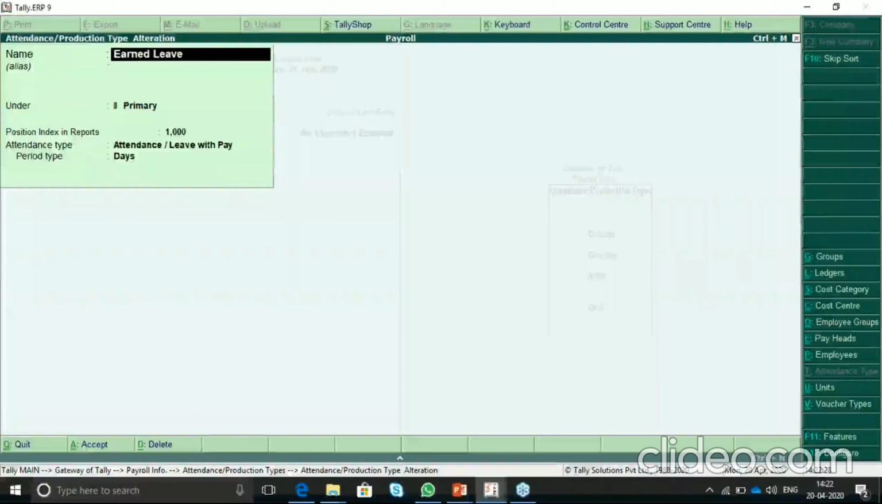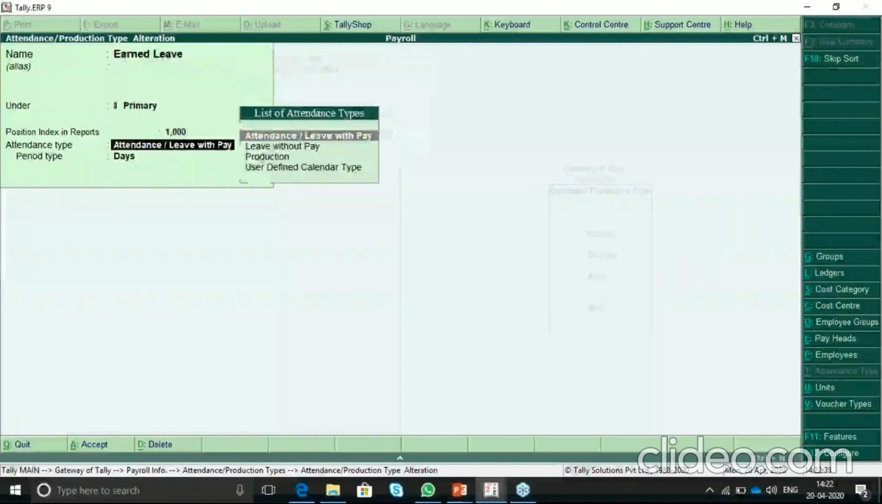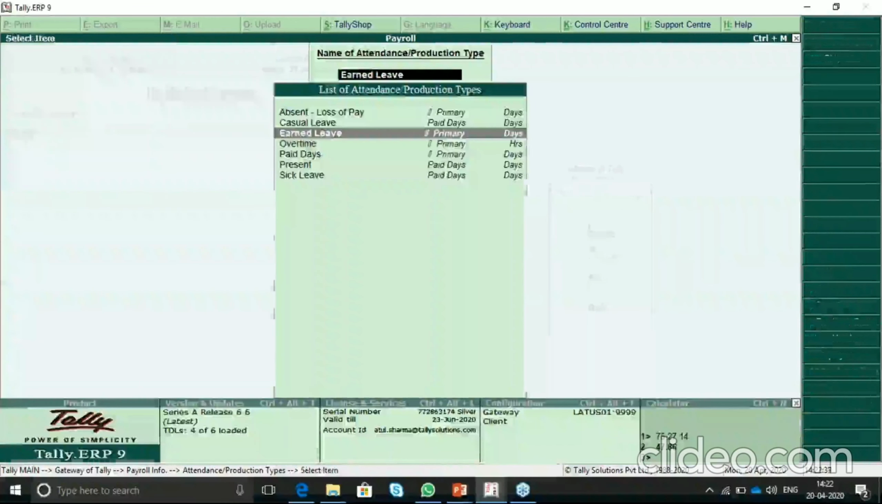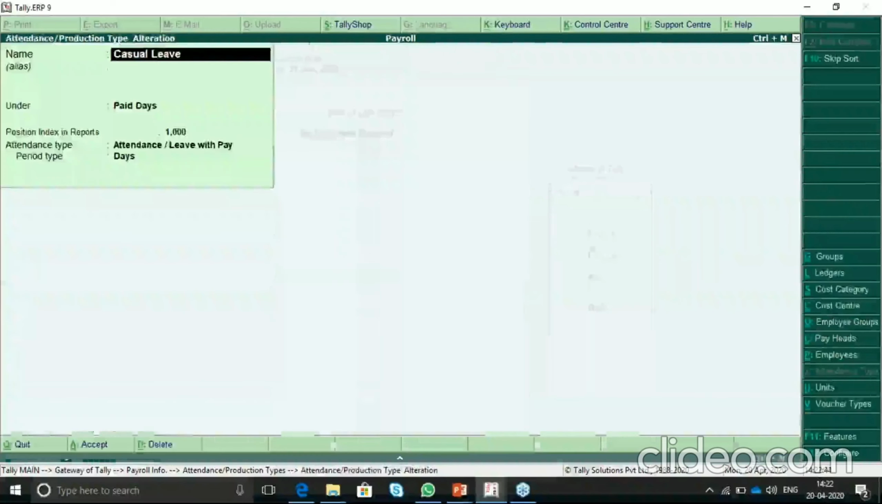I'll show you how you can maintain that. This is earned leave I have given, or you can name it annual leave or something like that. You can give leave with pay, because the company is paying for that. In the same way, we have created some casual leave.